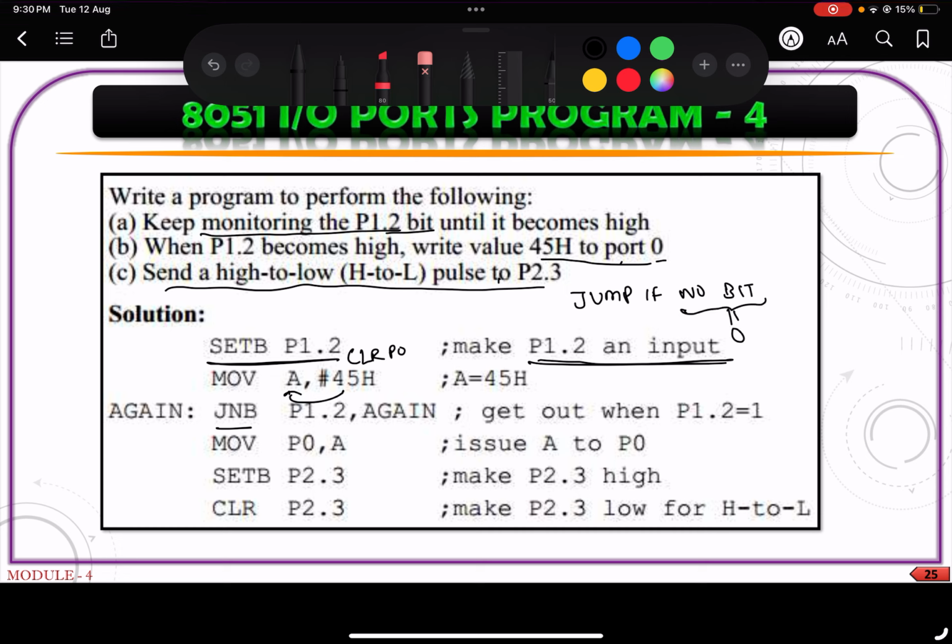If it is no bit, it's going to be 0. So jump if no bit 0 again. Basically, you're going to check if P1.2 has the value 0 or 1. If it is 0, you will jump to AGAIN, which is over here. So essentially, this is polling. You're polling over and over again, checking continuously to see if the value of P1.2 has become 1. Why are you doing that? Because you want to know when it becomes high.